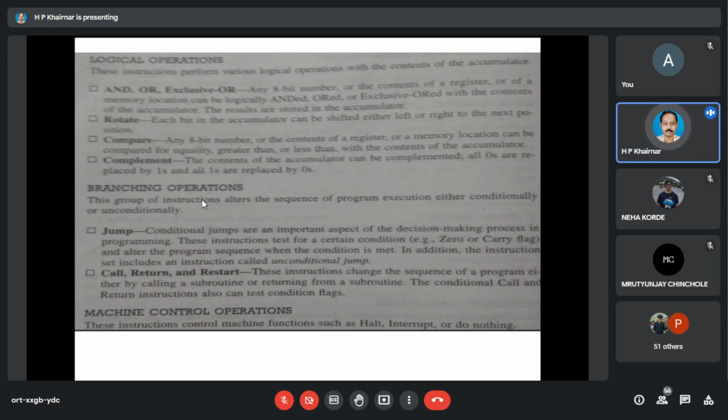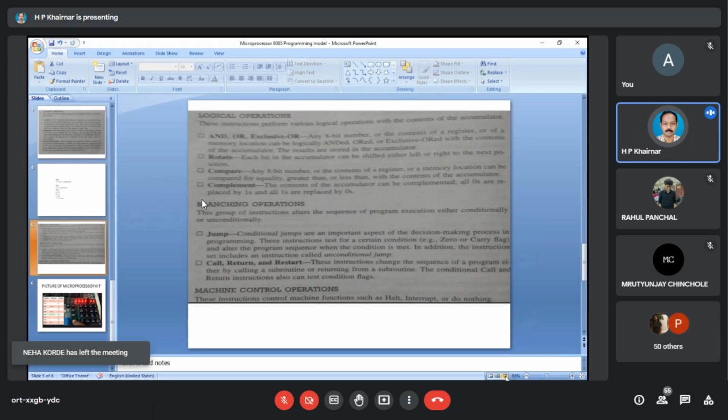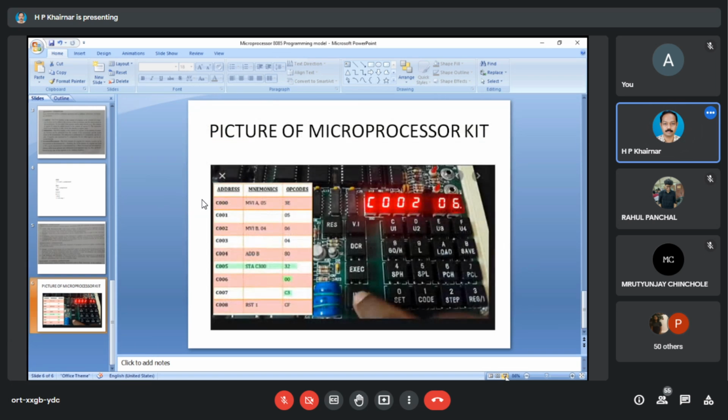So these are all the types of operations which we have in the 8085. We have seen data transfer, then arithmetic, logical and branching, and then machine control. Now, for all these operations, there is a set of instructions. We will see those sets of instructions also.